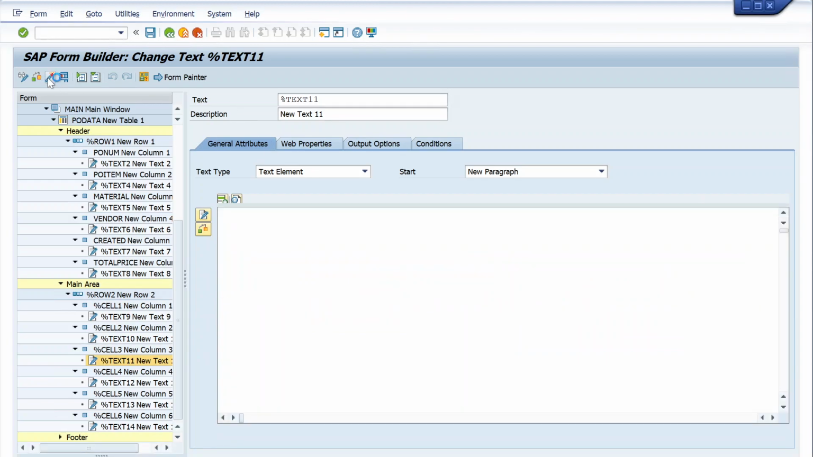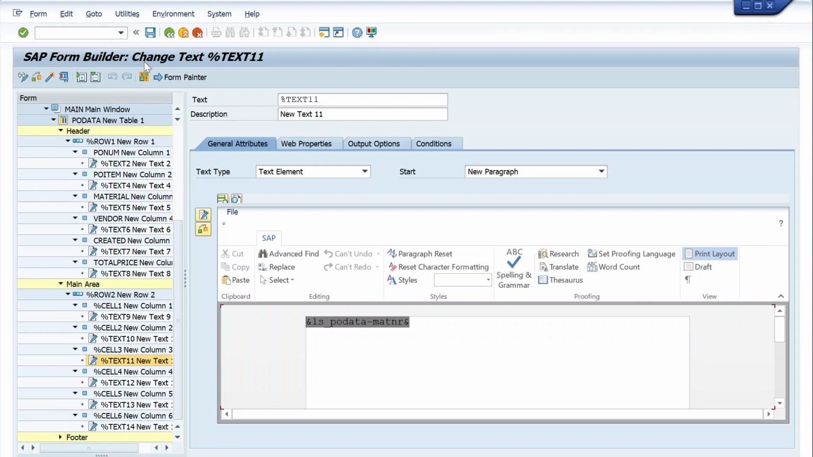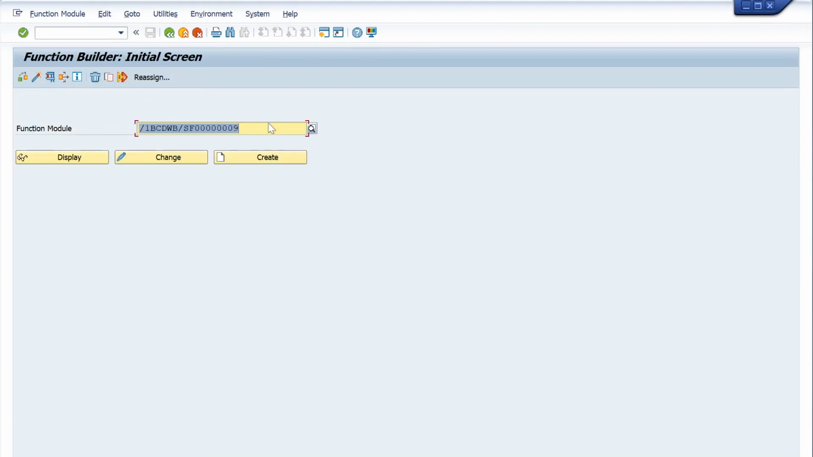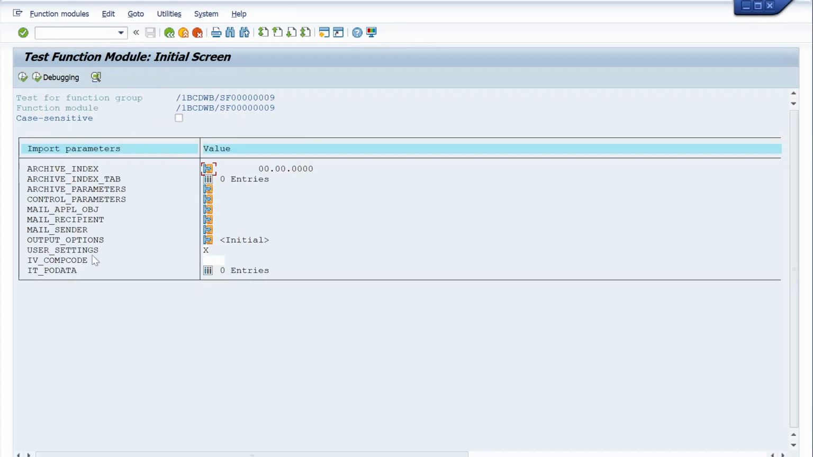Activate the form. First, let's test here. Test in the form level how it is working. It generated a function module. So pass some importing parameters. For company code, I'll pass some data, 200. And for importing parameters, it's an internal table, right?